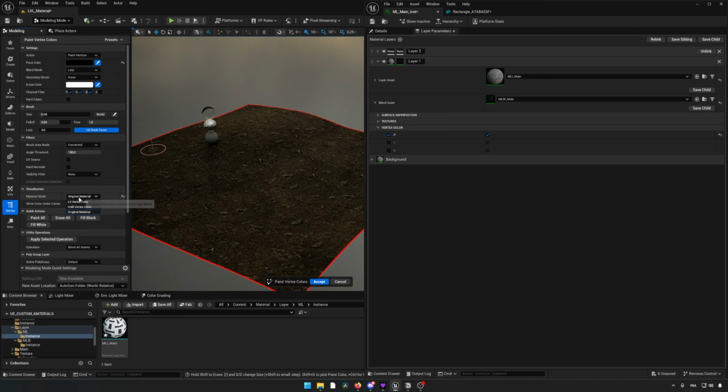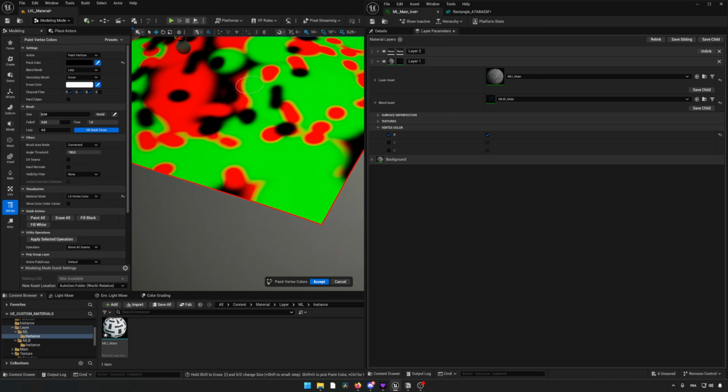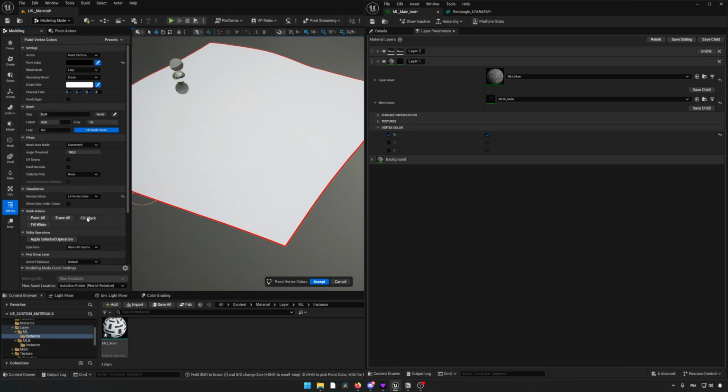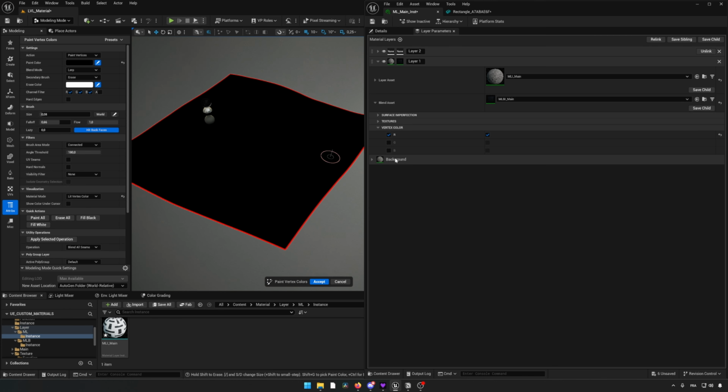If I'm going to the material mode, I can change it to unlit, to lit vertex color. And here I got everything I need. Let's erase all and fill black. So you get your first material, your background.